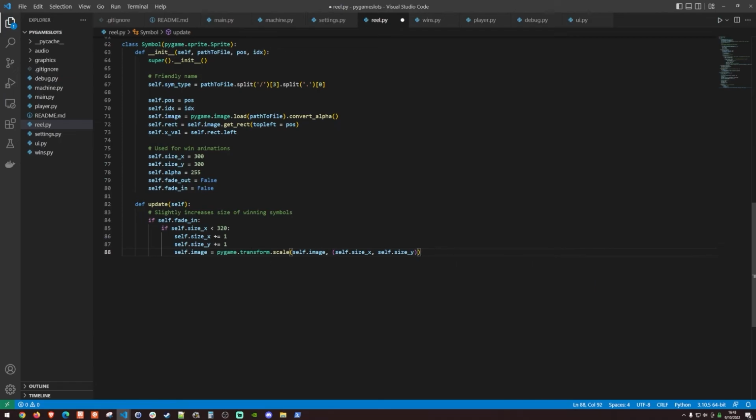So basically this transform.scale is literally going to take our input image and then increase it to the size that we say. So the first time this runs, because self.size will be less than 320 when it's at 300, we're just going to add 1, right? And then we're going to transform that image by taking said image and turning it into a 301 by 301 version of itself. And it's going to do that until basically the last time it'll do that is when it's 319 by 319. And then the animation will be over.